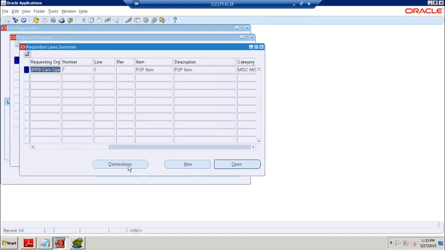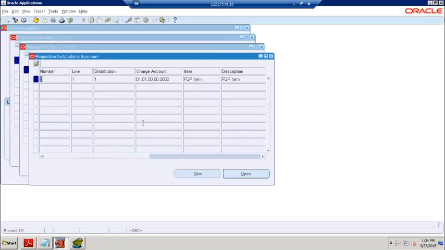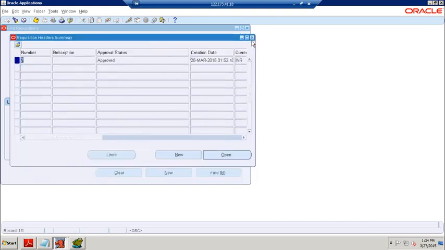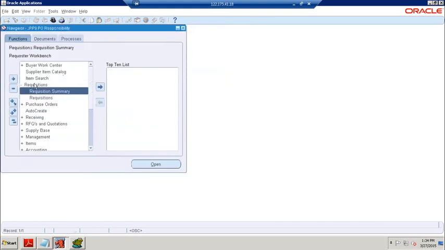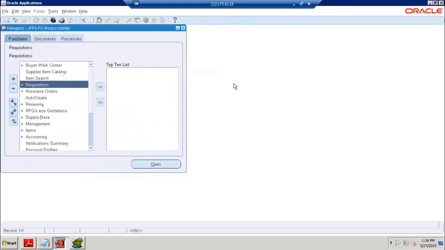This is the lines and this is the distributions. This is the charge account. All of you clear? Okay. Once it is finished, what do we do next? If you go for RFQ or if you go for directly PO.